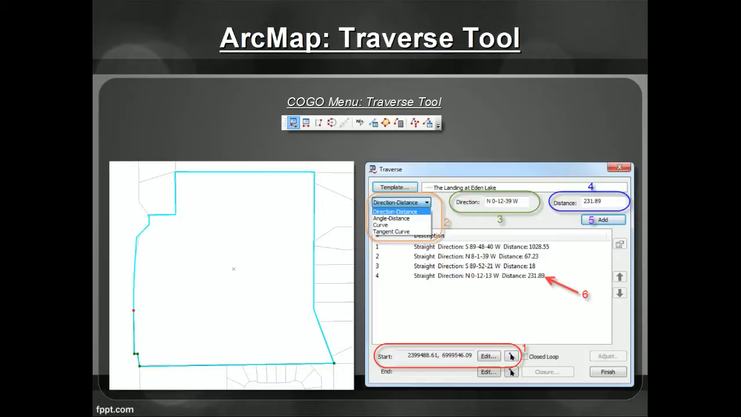After that, you want to choose a method of which you want to traverse by. This tutorial is going to use direction distance, but you also have angle distance, curve, and tangent curve to choose from. Step 3, you want to actually enter in a direction.